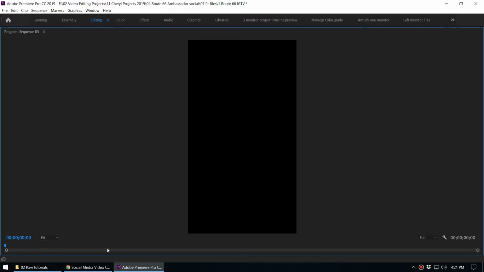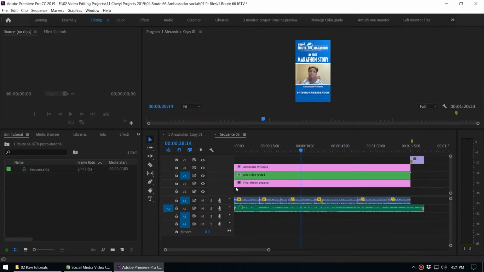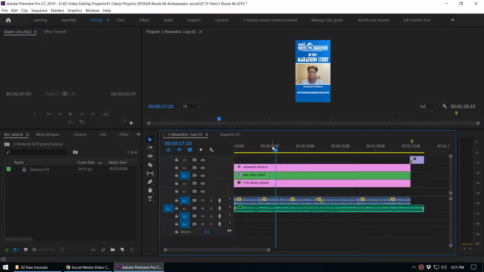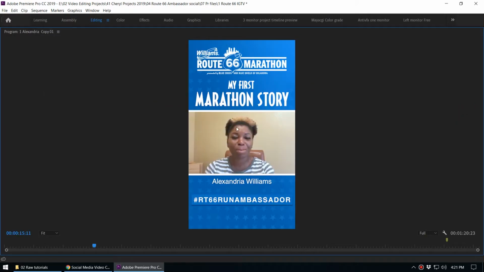So this is the empty sequence. Now I go to the edited sequence and I'm going to explain some features that I have used. So this is a webcam clip, right? It doesn't look very good, but I cannot scale it to fit the vertical size.